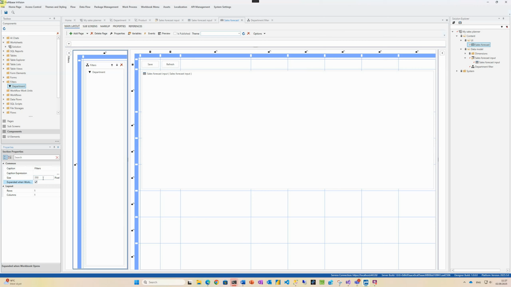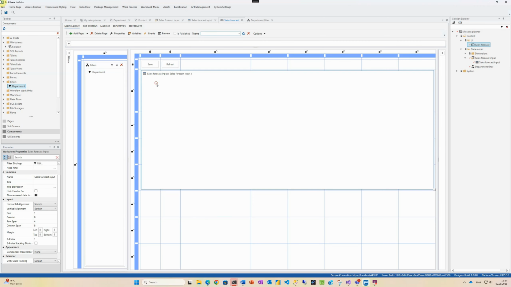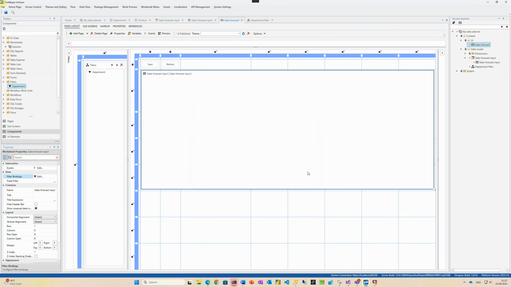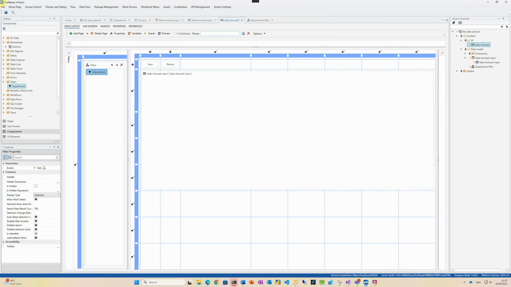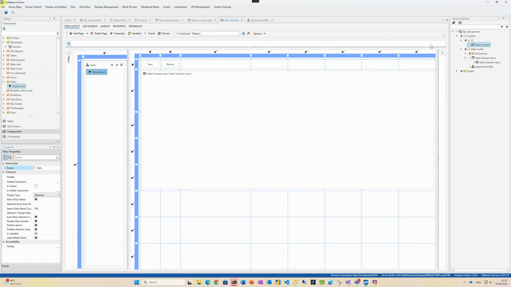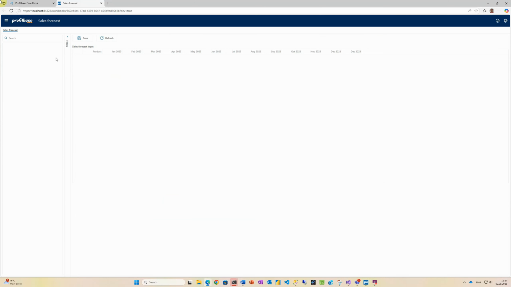Before switching back to the browser to see how it looks, let's associate the department filter component with the worksheet, and then configure that the worksheet should reload when users change the selected department. We do that by handling the selection changed event of the filter and running the load data action of the worksheet. Because of the association, the worksheet will automatically update its data based on the selected filter values. Back in the workbook, we now have a filter on the left side, so that's looking good. But there's no data, so that's what we'll work on next.